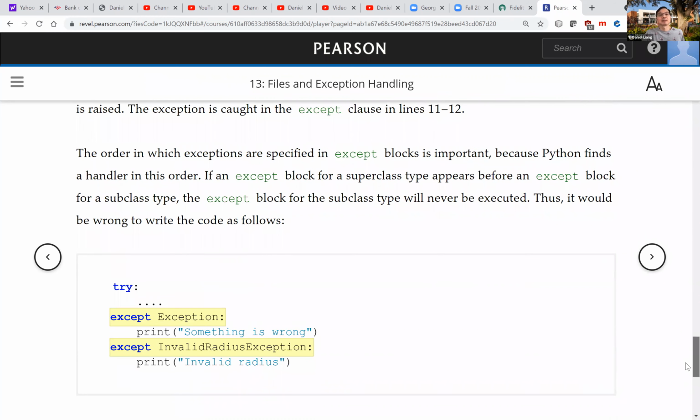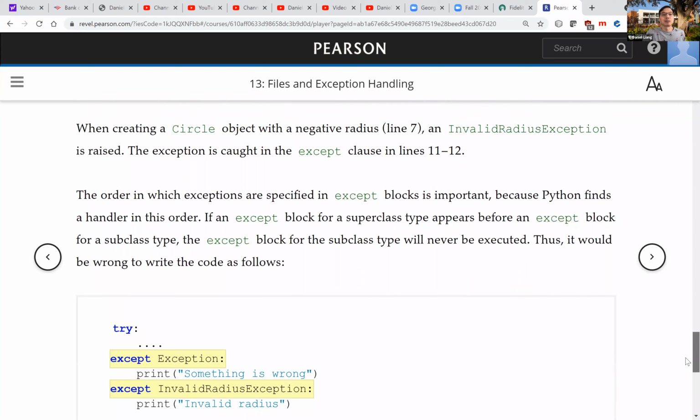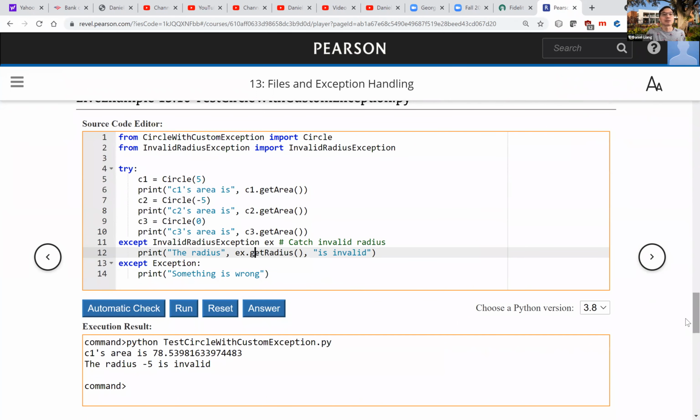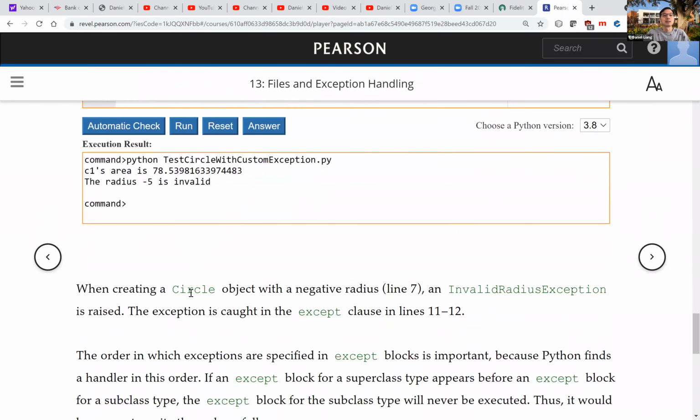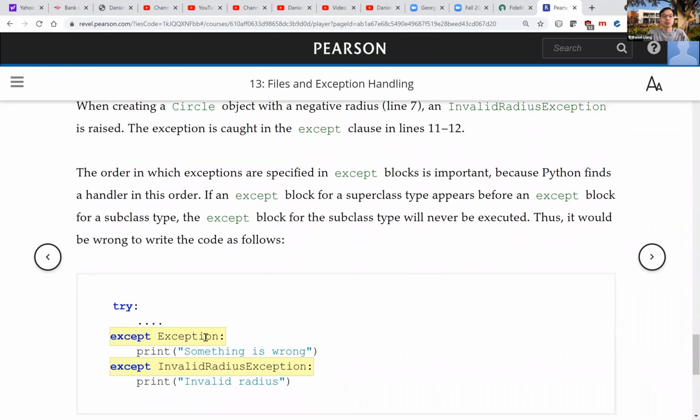All right. So please note that the order is important. We have the InvalidRadiusException before Exception because InvalidRadiusException is a subtype of RuntimeError, which is a subtype of Exception. So you have to have the subtype before the supertype. If you put them in the wrong order, except Exception and then except InvalidRadiusException, that would be incorrect.